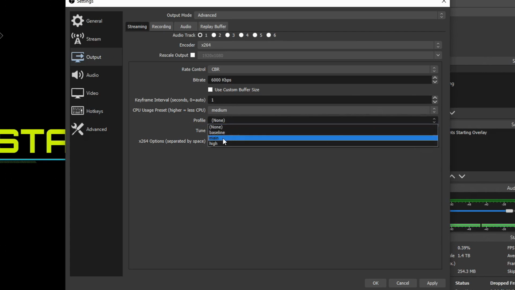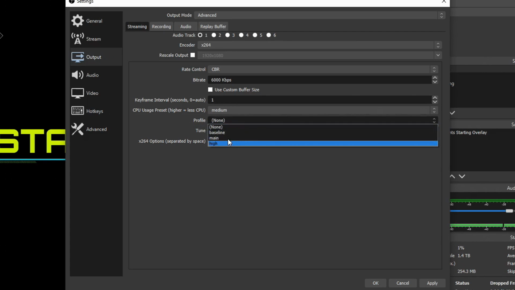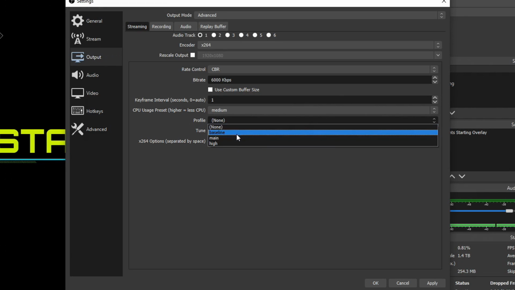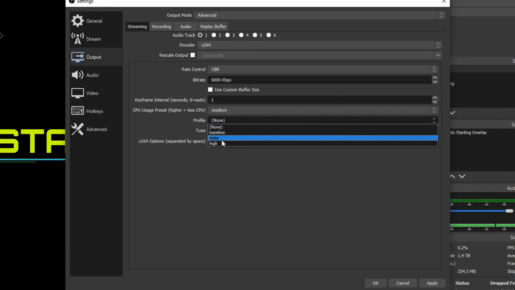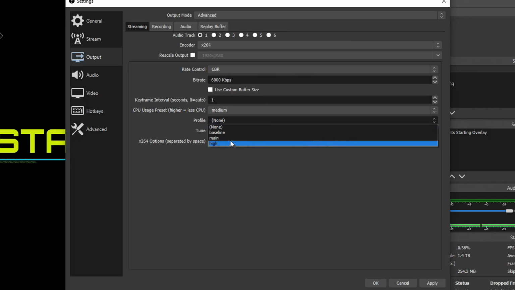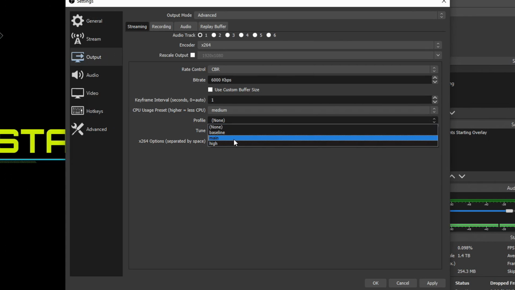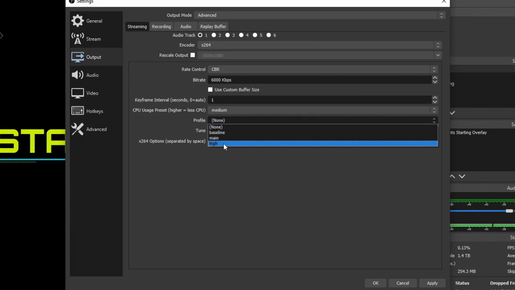And then we have profile. We have 3 options right here, or you can choose none. But essentially, you never really have to worry about baseline. And then you really can't tell that much of a difference between main and high. Choose main if you think the majority of your audience is going to be watching your stream on a cell phone, and choose high if you think the majority of your audience is going to be watching on a computer screen. Personally, I always choose high.